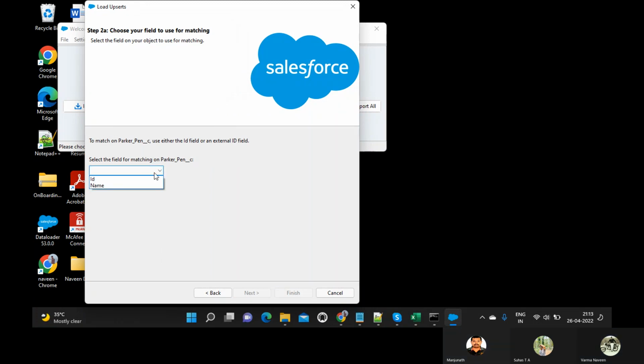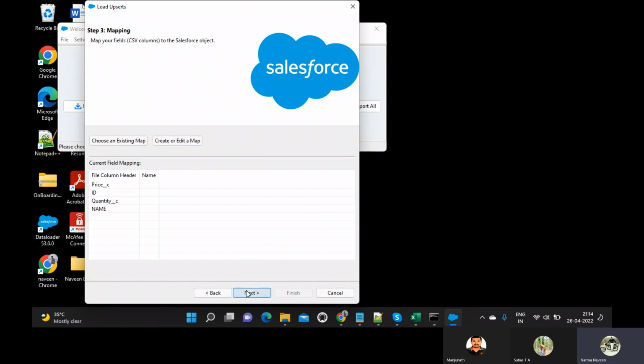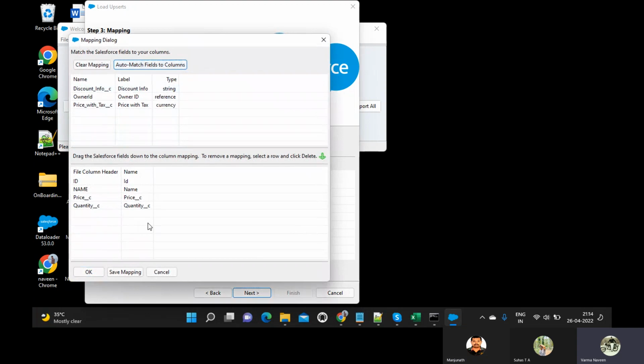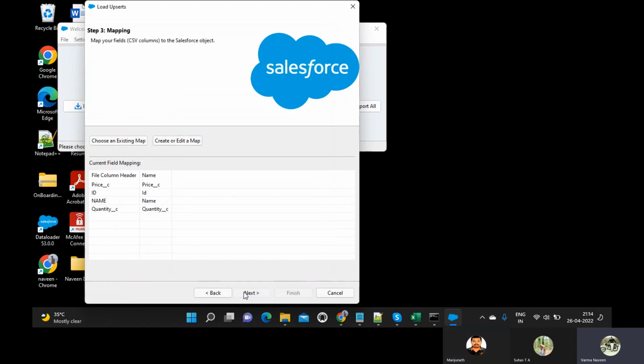Now select the field for matching on Parker Pen. We have to match with the ID, right? ID is the main thing for updating the record. Click on next. Now we can choose an existing map or create a new one. Let's create a new one, auto match. So all are matched automatically. Click on OK, then click on next.